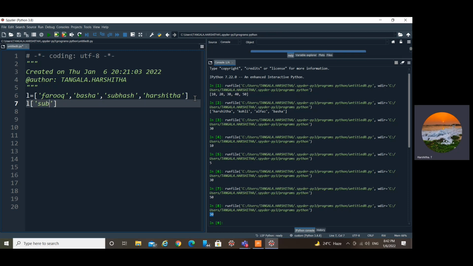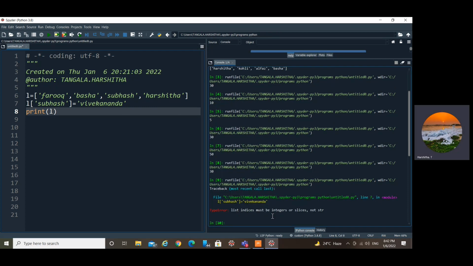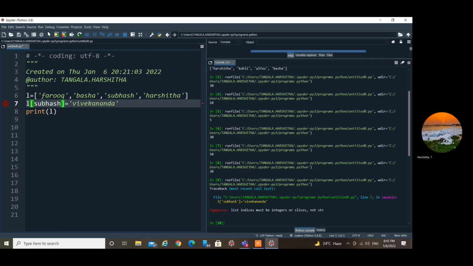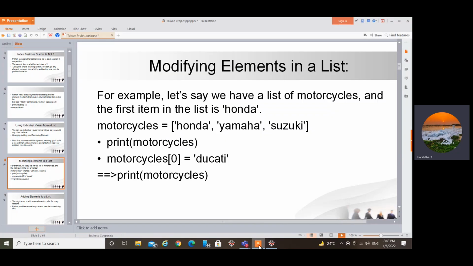L of Subhash is equals to maybe Vivekananda. Now let me execute, let me print L. If I have any error, I'll modify it.